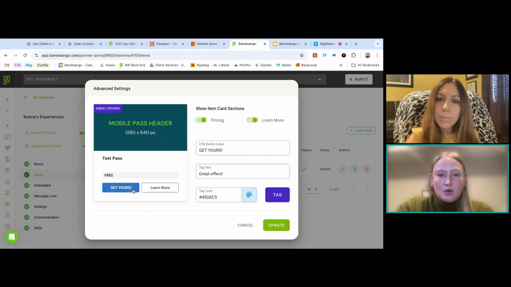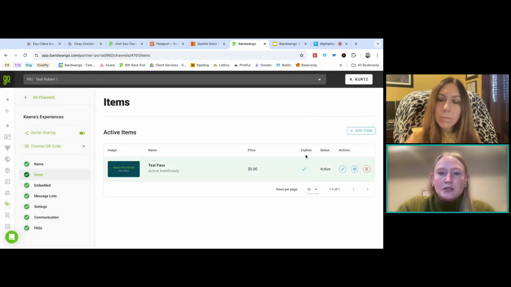The color of this Get Yours button is actually within your global settings. And then you can just set that, and that's overarching to match your brand. But so here's where you can change exactly how your product card appears on your landing page. So I'm going to go ahead and update that. So now I can see that it's active, it's on here. Then the question begs, well, how do I get these codes onto my site?